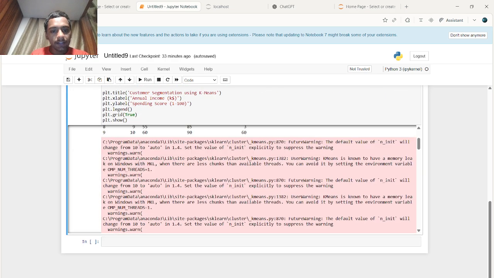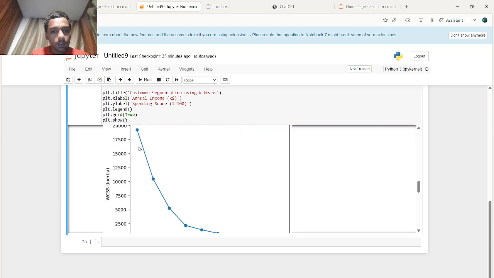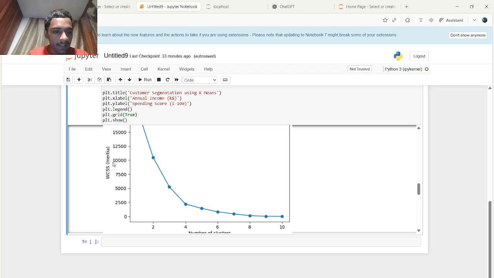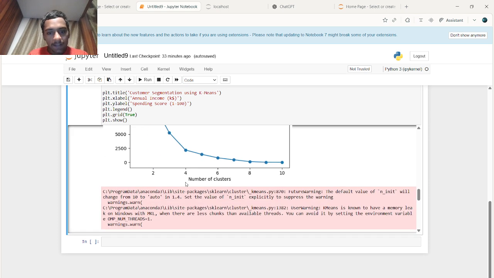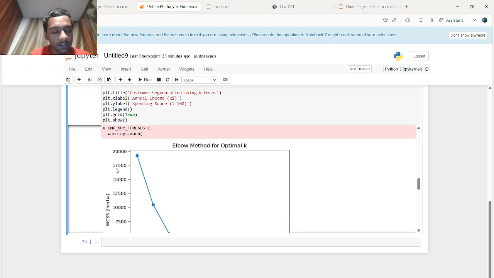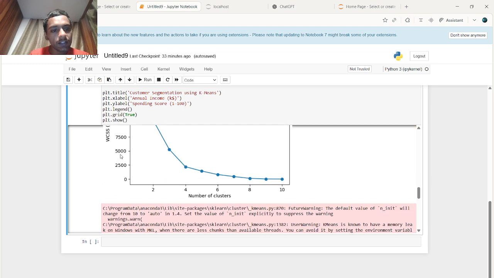Finally, the output is here. The Y axis means WCSS and the X axis means number of clusters. Here the highest is between 75,000 and 20,000, and the lowest is below 25,000. When we observe the curve bends, this bending point we call the elbow. The point tells us the number of clusters.